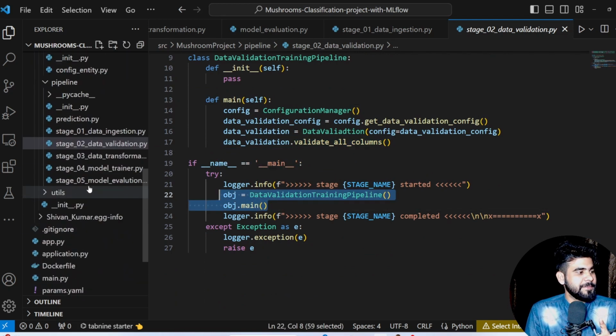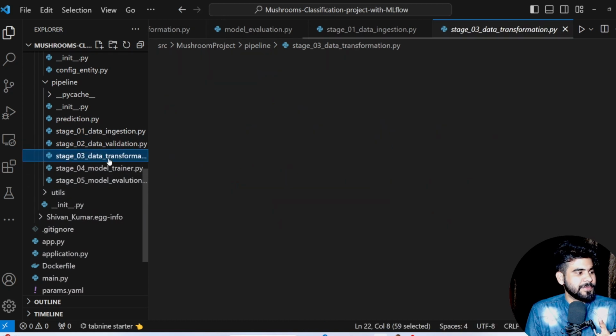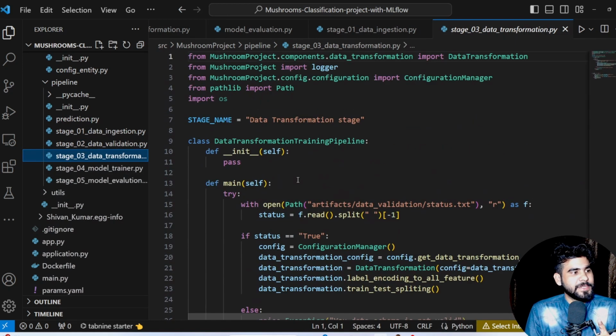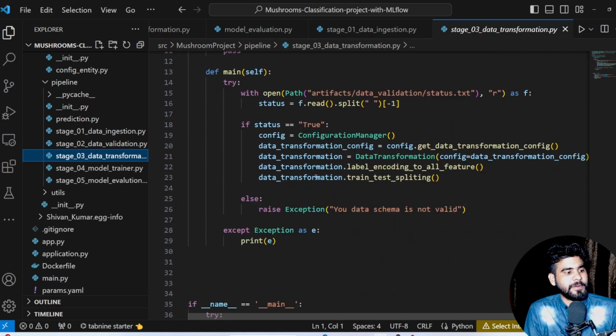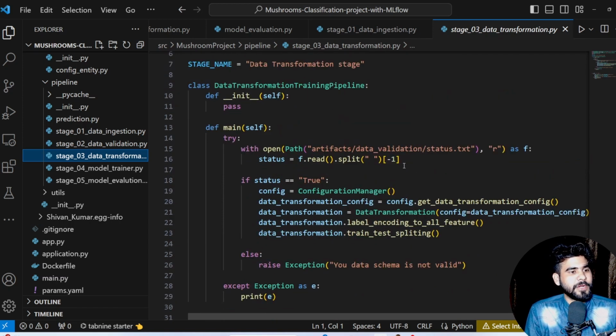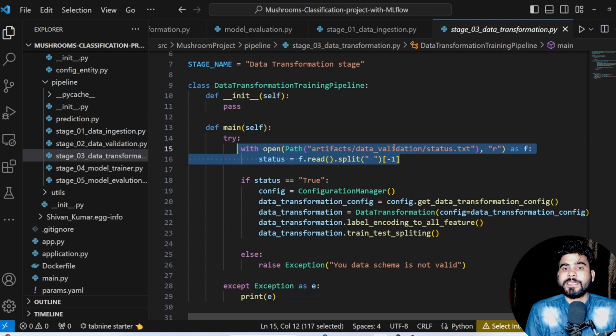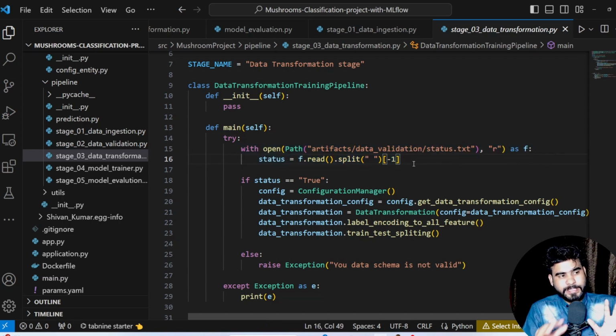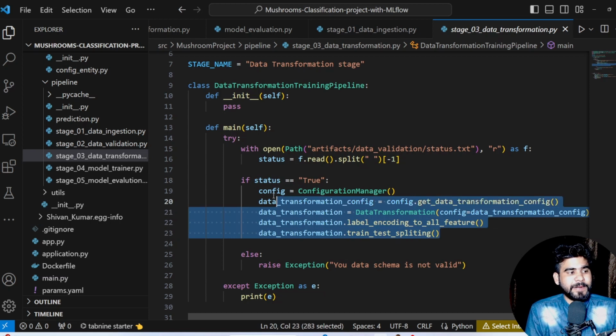Same we have for our data transformation. So let's open it again. Here, as you can see, first we are going to check the status, the data validation status, whether it was successfully done or not. So true or false, we are going to check the data validation status, and based upon this, if status is equal to true, in this case we are going to perform the data transformation steps.